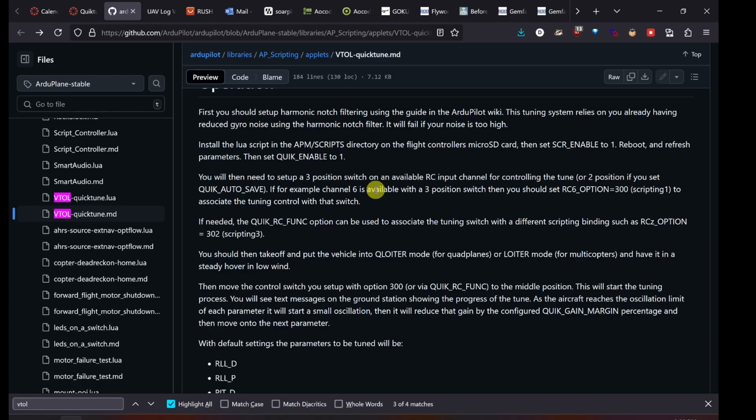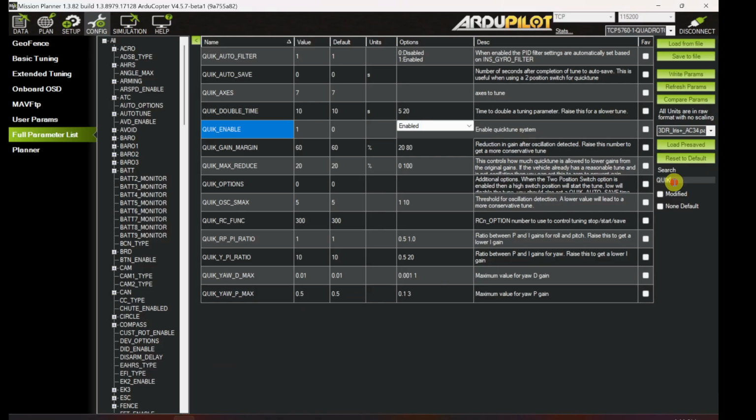If you need help with this part, you can of course ask me. I'm not going to show how to set up a switch in EdgeTX in this video, but you want to set that up on your radio side so you have a physical switch that controls channel 6. Okay. And then you'll go into the parameters in Mission Planner and say RC6 option equals 300. If you're using channel 6, of course, if you're using a different channel, then you'd put that number in there. We'll go back into Mission Planner, we'll say RC6.